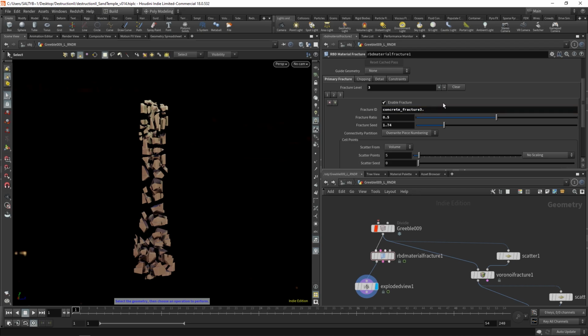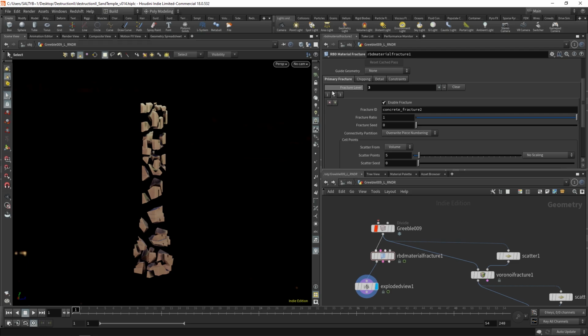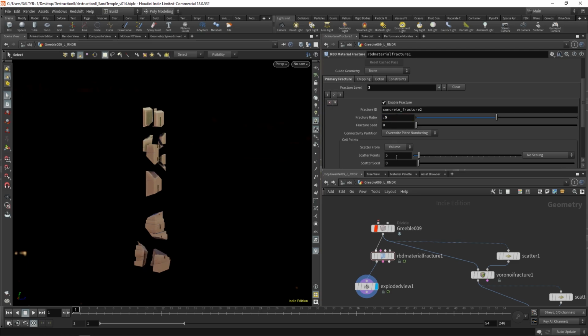So let's just leave this at fracture 3. And for right now, let's just turn off those scattered points. I'm going to get the second layer here dialed in at about 50% as well. So I'll say 0.5 just to see what we're doing.